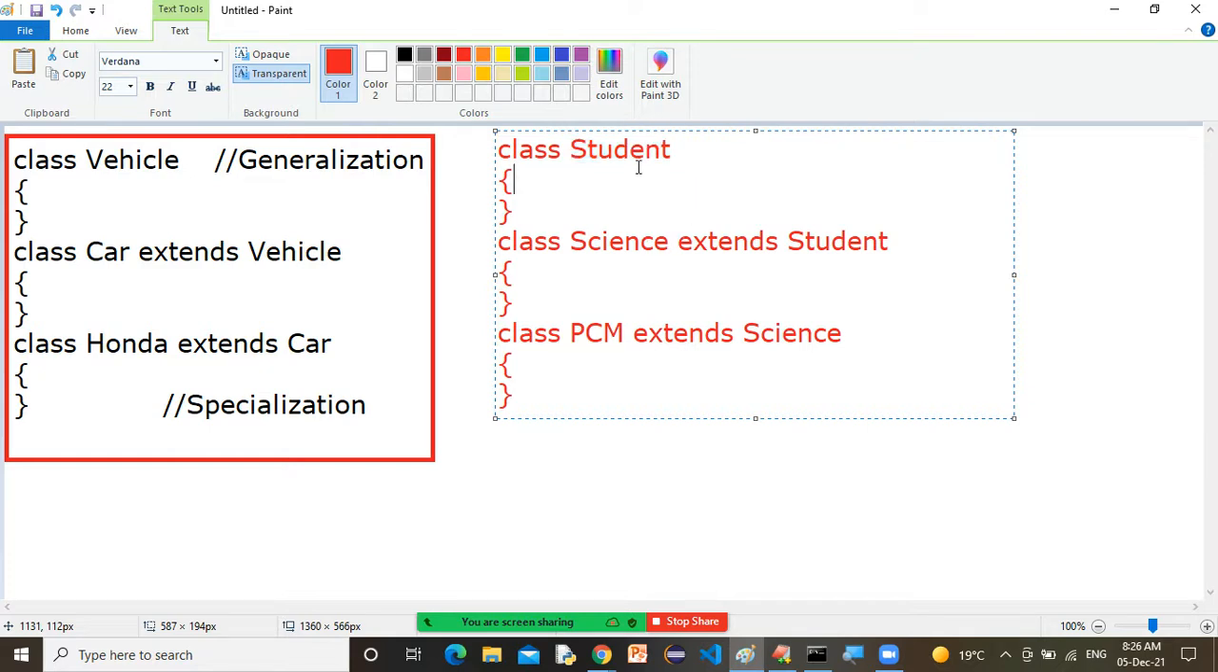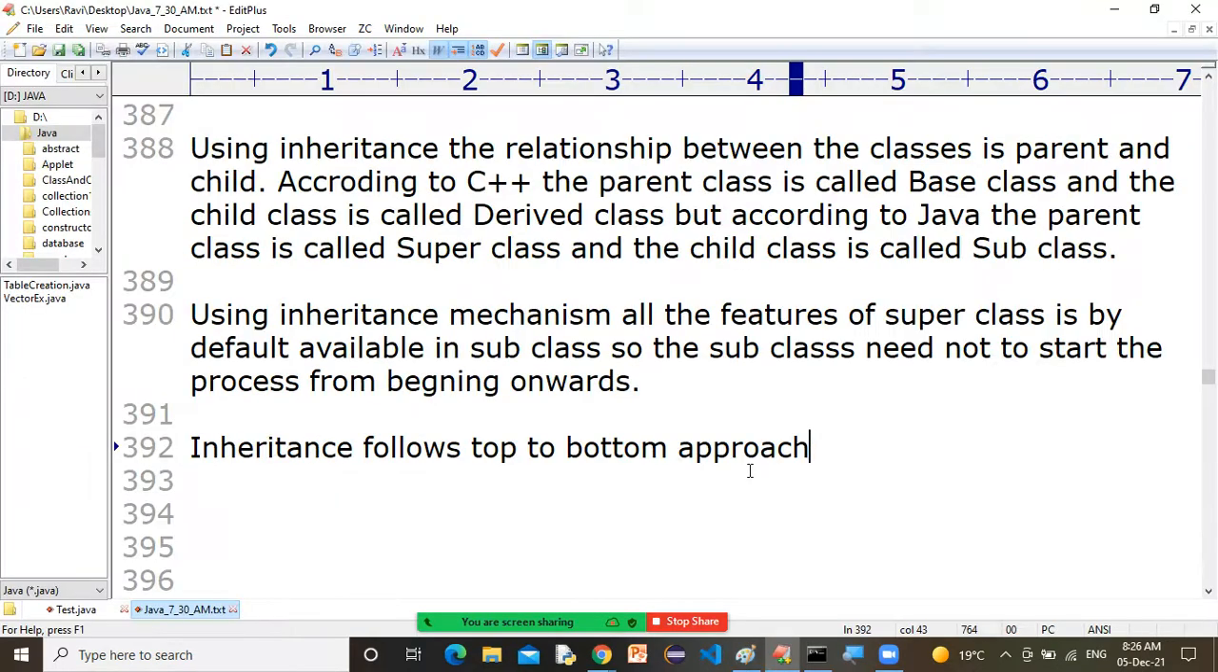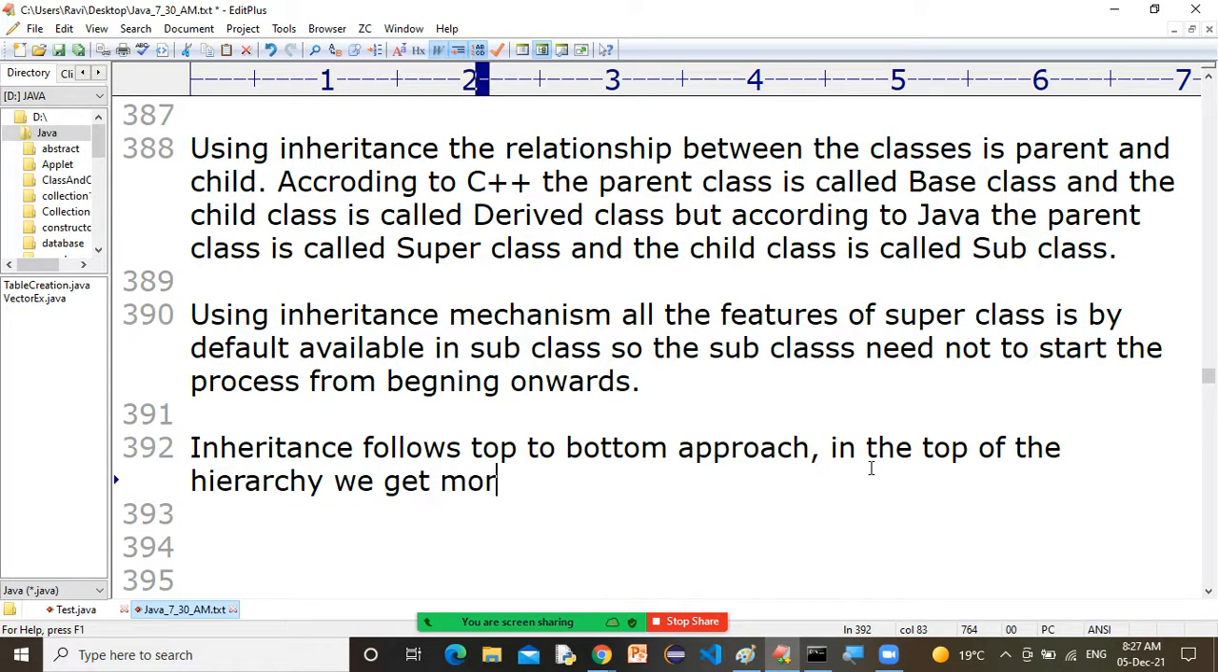Okay, so in the top of the hierarchy we have what? Generalization. In the bottom we have specialization. Listen to this point very well. Inheritance follows a top to bottom approach. In the top of the hierarchy, we get more generalization classes.